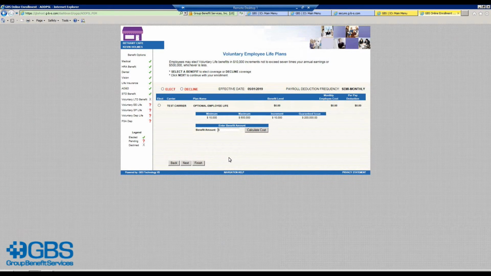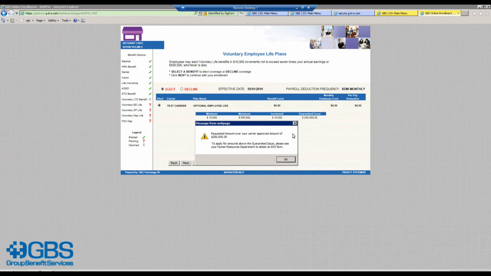And your employee life plans. At your employee life plans, you'll see the minimum, the maximum, whatever the increment range is. In this case, the guaranteed issue amount. And this employee is coming through, and he decided that he wants to get $250,000 where his guaranteed issue is $200,000. When he enters that $250,000, this message comes up.